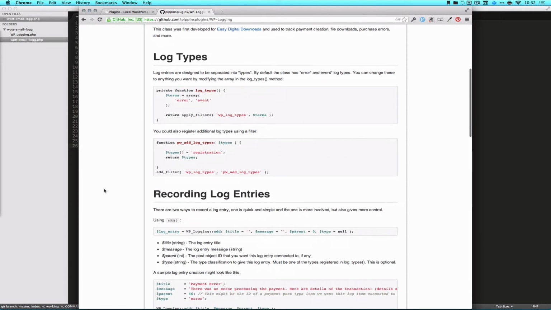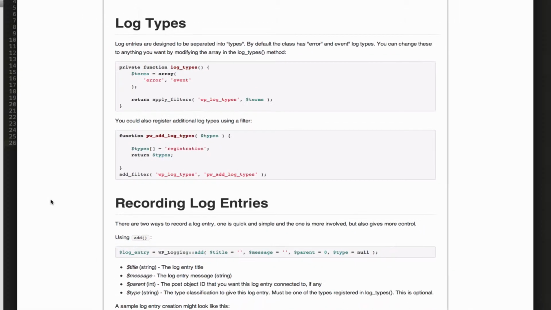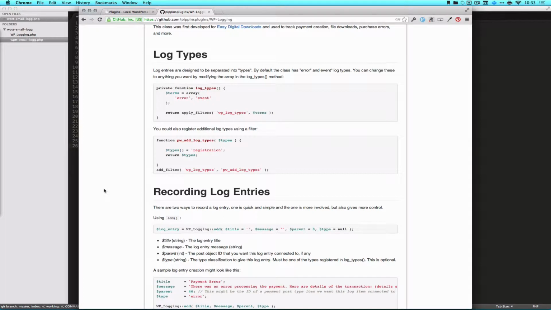You can see here from the GitHub page that it comes with two log types to start with, error and event. So error is obviously something we don't expect, and an event is what we'll use today with emails. We're just going to log the events, and they're filterable. So let's jump into our code.